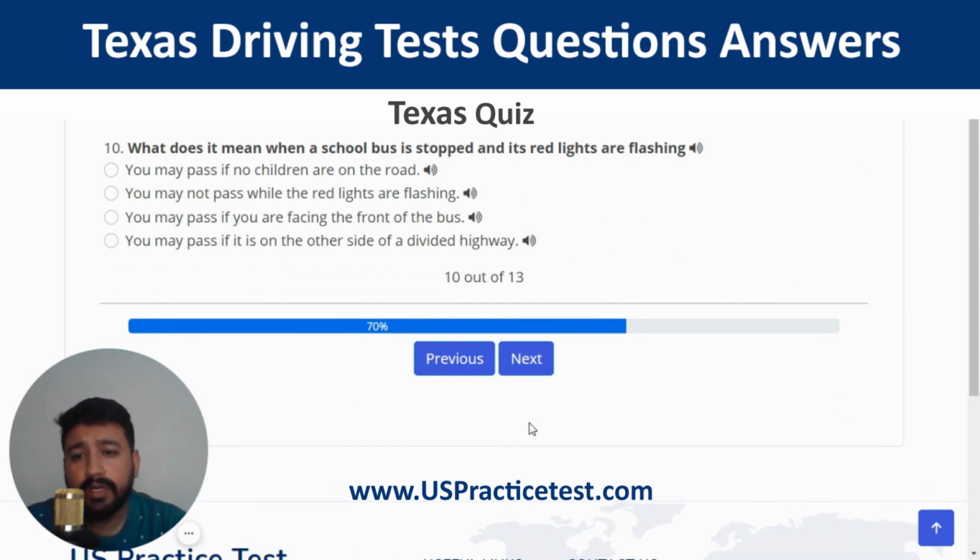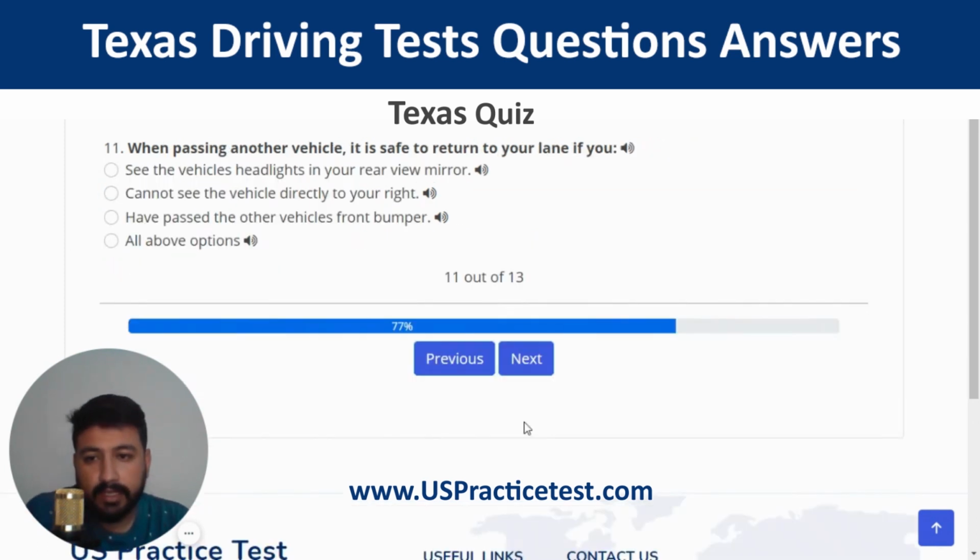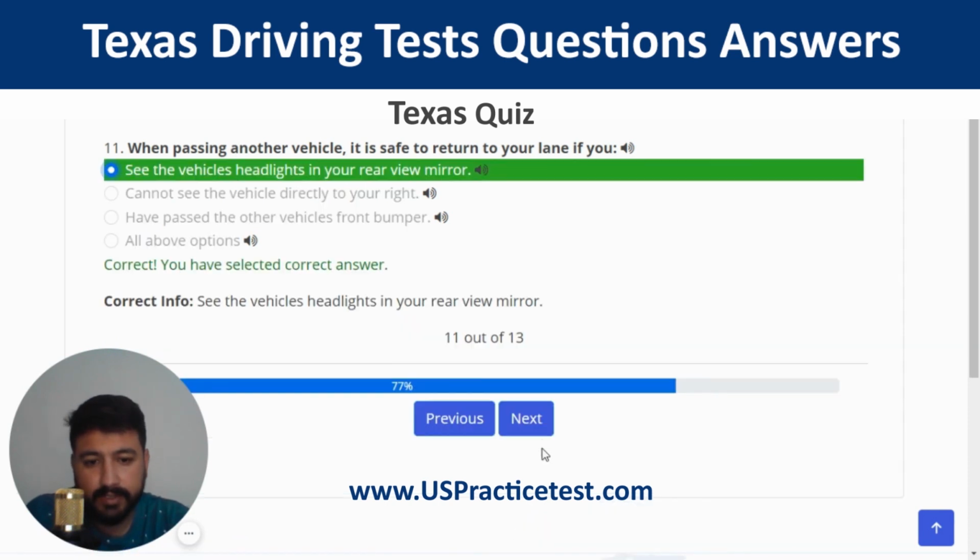And next. What does it mean when a school bus is stopped and its red lights are flashing? So the right answer of the 10th question is you may not pass while the red lights are flashing. So I'm going to click on the second option. Correct, and next. The 11th question is, when passing another vehicle, it is safe to return to your lane if you cannot see the vehicle directly to your right. So the right answer of the 11th question is see the vehicle's headlights in your rear view mirror. So first option, right? And next.